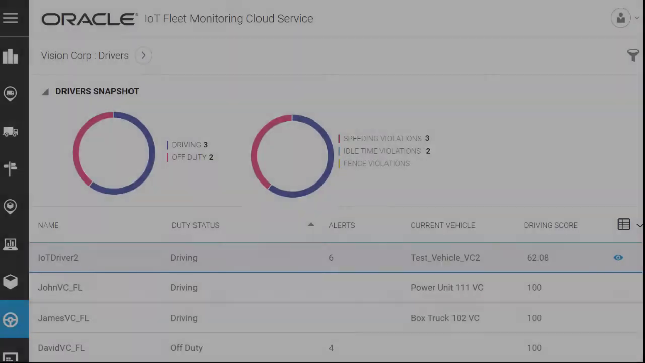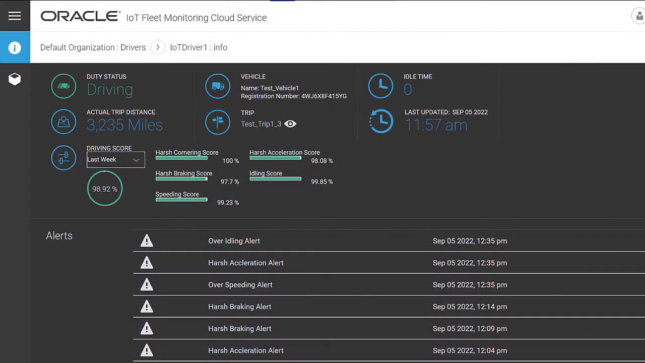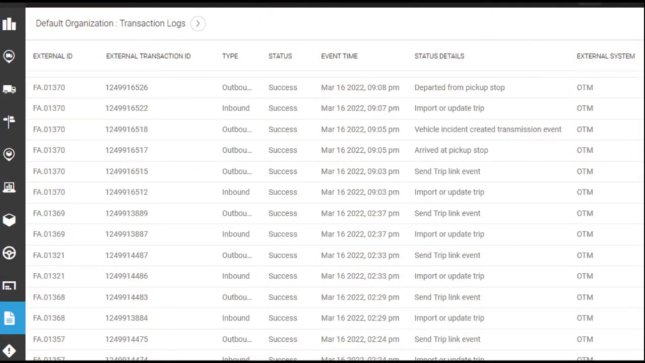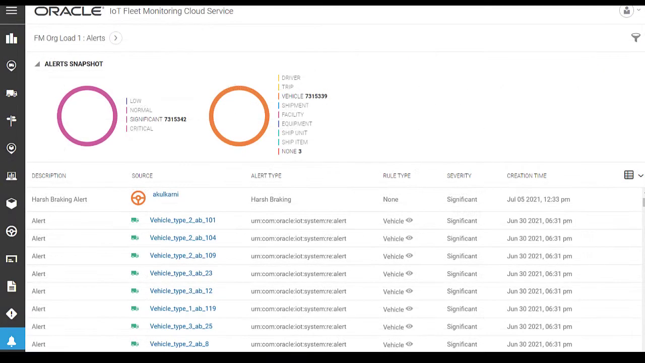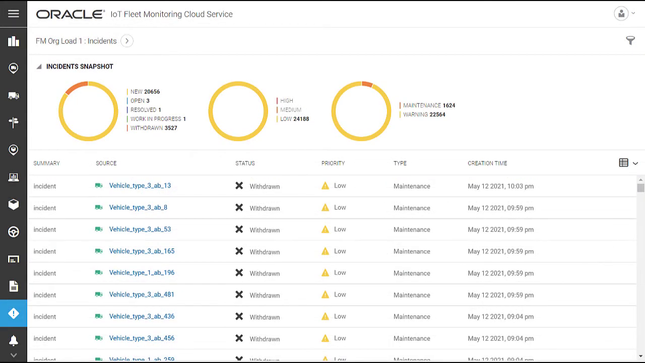Monitor the drivers of an organization from the Operations Center. Monitor a specific driver's current status, associated trip, assigned vehicle, driver score, and alerts raised. Troubleshoot any communication issues for data transmitted between fleet monitoring and Oracle Transportation Management from the transaction logs. The Alerts and Incidents options help you monitor and manage all the exceptions or erroneous conditions for an organization.